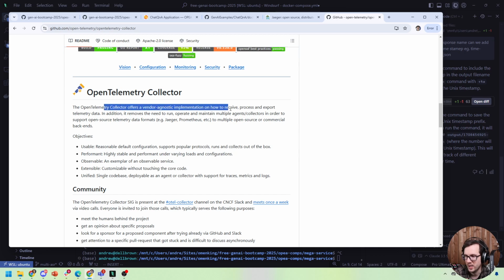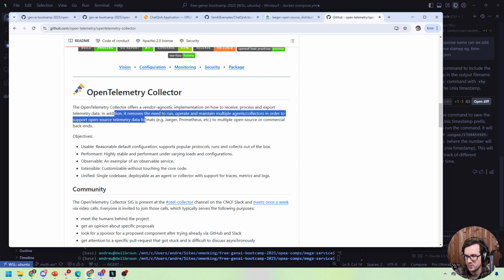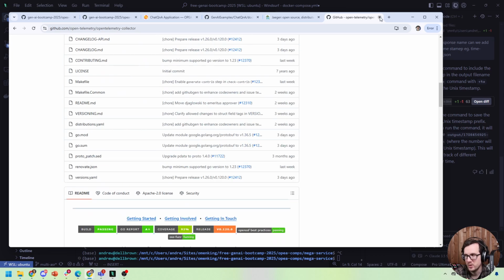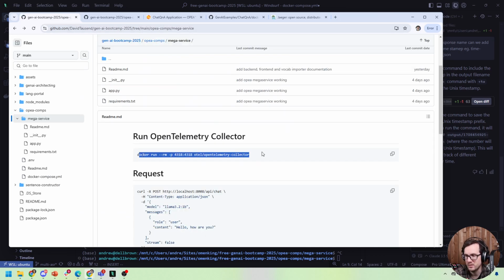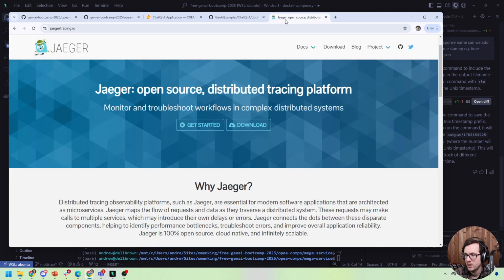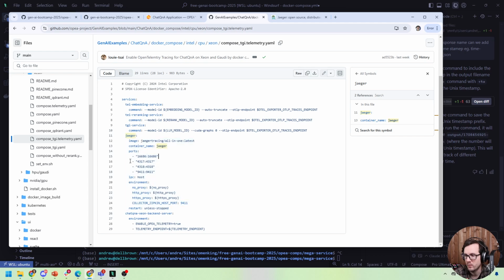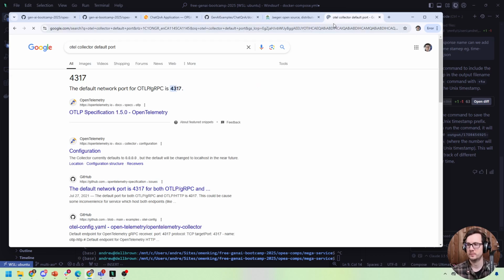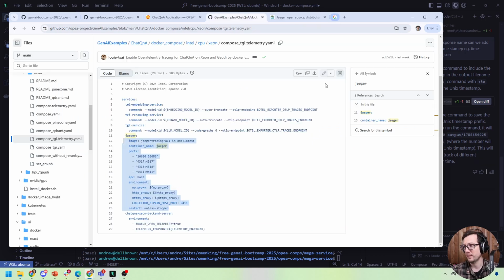Offers a vendor-agnostic implementation of how to receive, process, and export telemetry data. Okay. And then it says, in addition, it removes the need to run, operate, and maintain multiple agents and collectors in order to support open source telemetry data formats, Jaeger, Prometheus, to multiple open source and commercial backends. Okay. But we still might want to actually read it. And so I like that David's done this, and he has it on 4318. But if you go to this implementation here, they don't list that one, but maybe you can do that. Or maybe that's the default for OTel collector. Maybe that's what it is. OTel collector default port. No, it's still that, but that's okay.